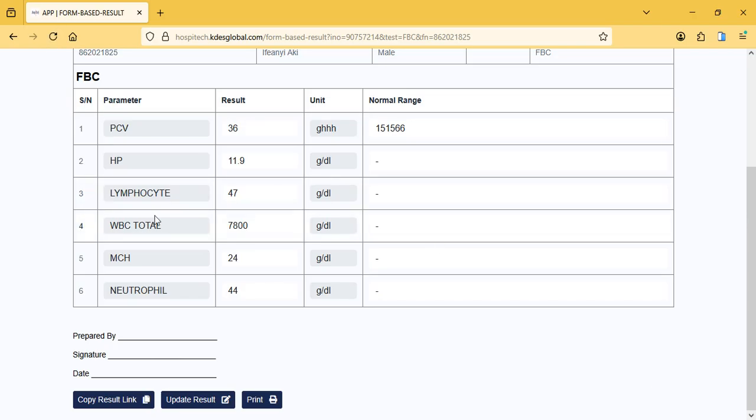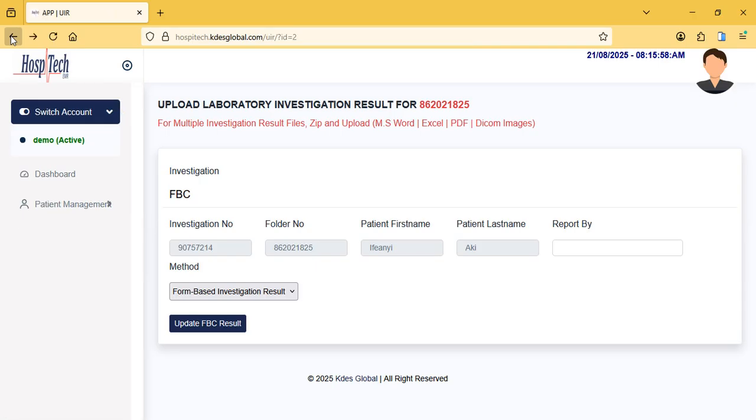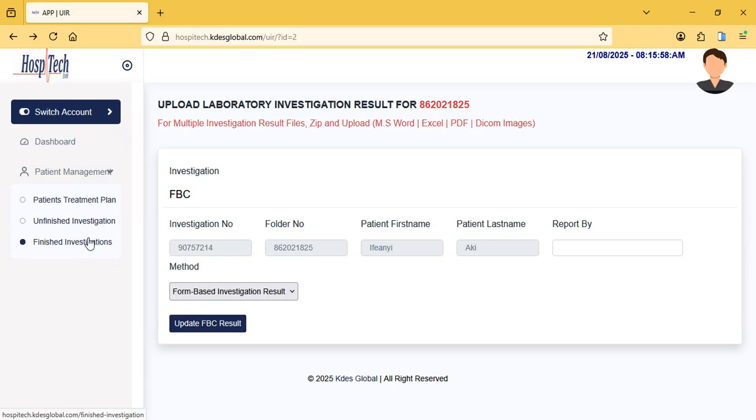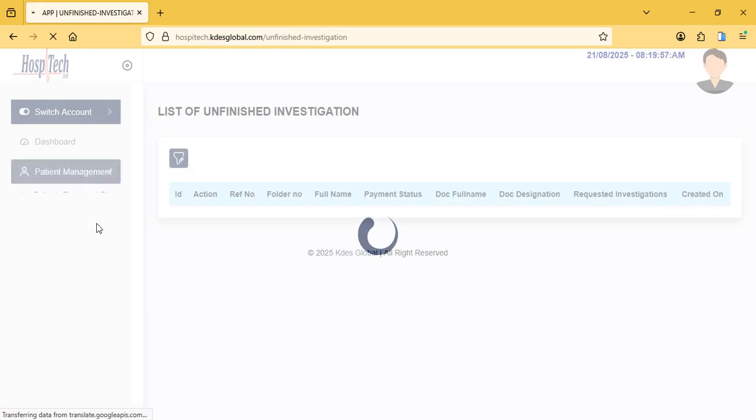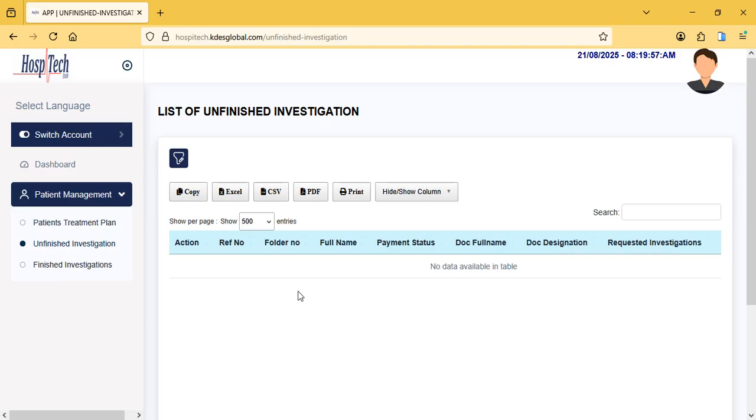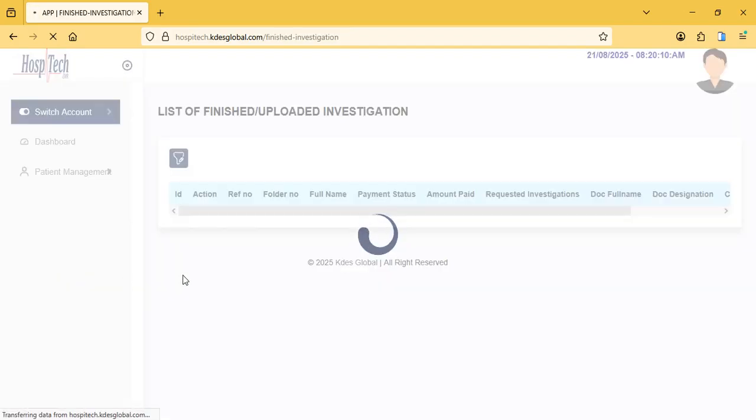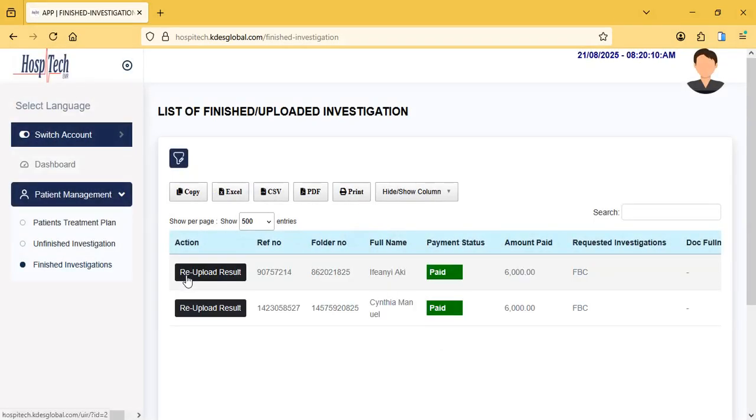After this, you can just go back. If the client comes back tomorrow, if we check this unfinished investigation, none should be here. We don't expect any. You see, we have done everything and we have printed it. The record has left the unfinished and now gone to finished. Whenever we go to finished, we can always see it there. If a patient comes back and says, I misplaced my result, can you help me print it again? Of course, the lab person can do that.